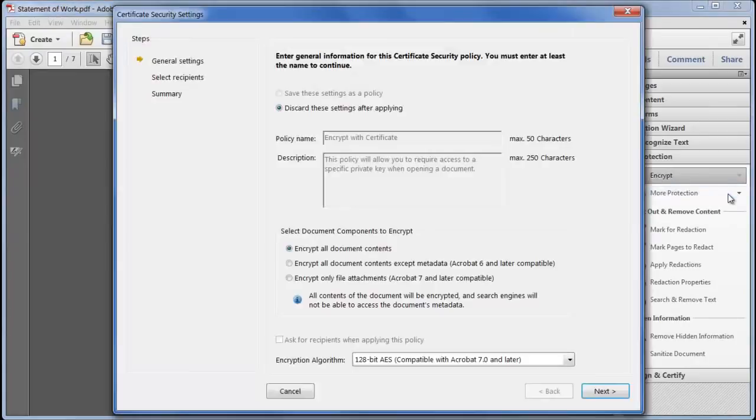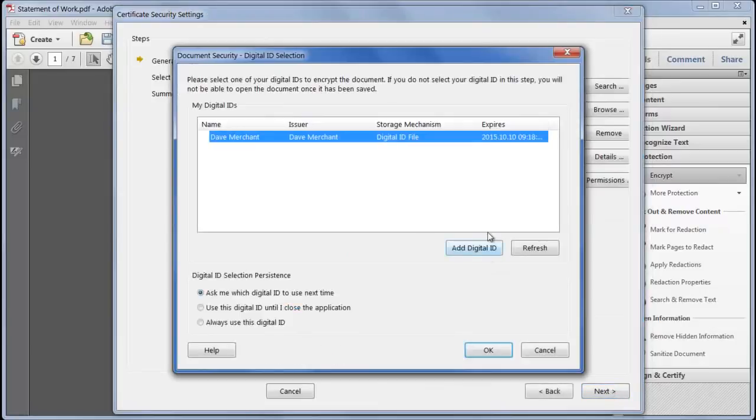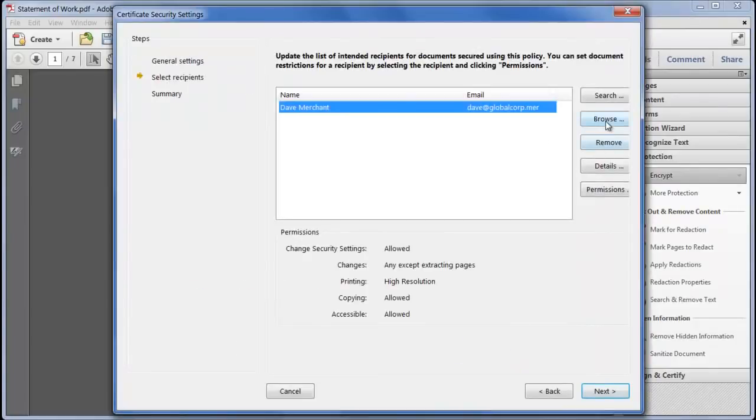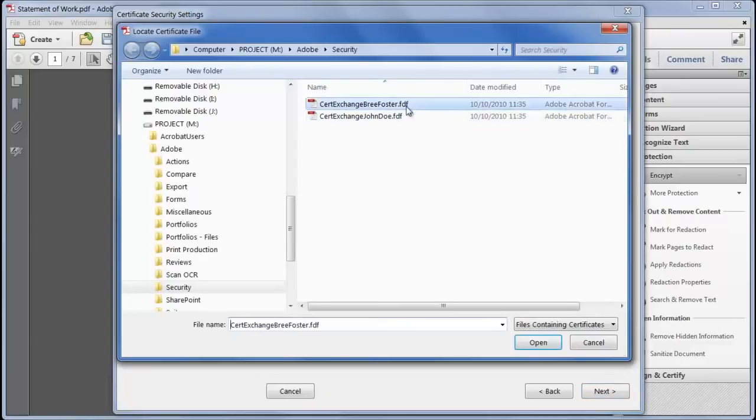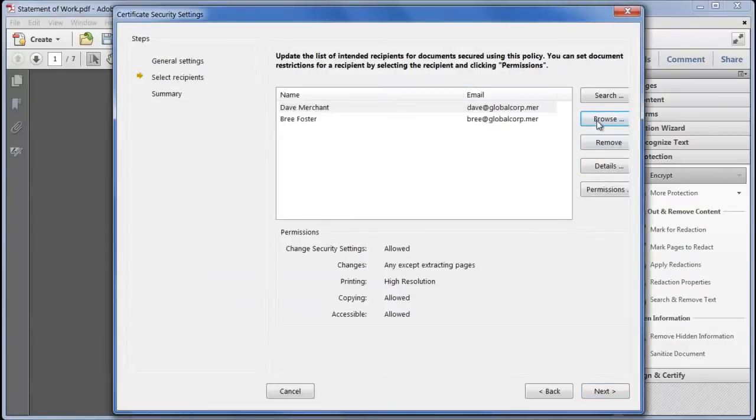Certificate encryption is designed for situations where you know your recipients in advance and they each have a digital ID, the public key of which they must share with you in a file. By using their certificates to encrypt the document, only they can open it, so of course you need to make sure you've included your own certificate in the list of recipients or you'll be locked out. Then we browse for the shared public keys that have been sent by each of our recipients.